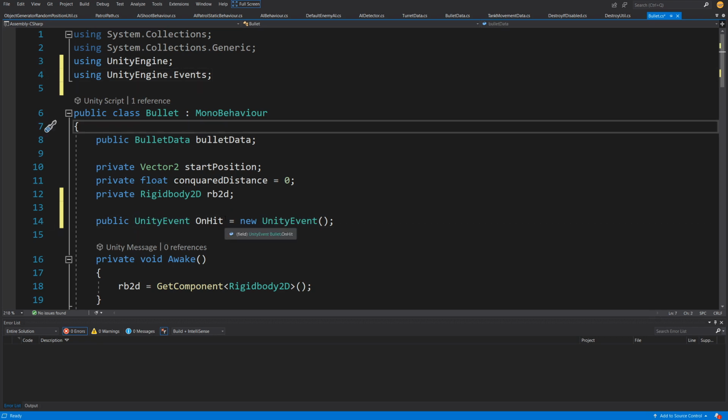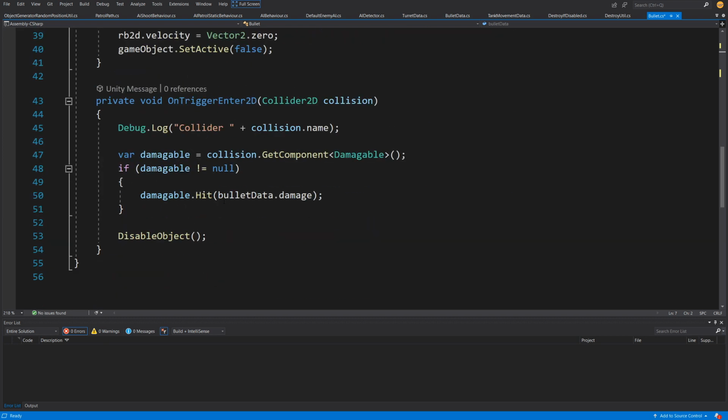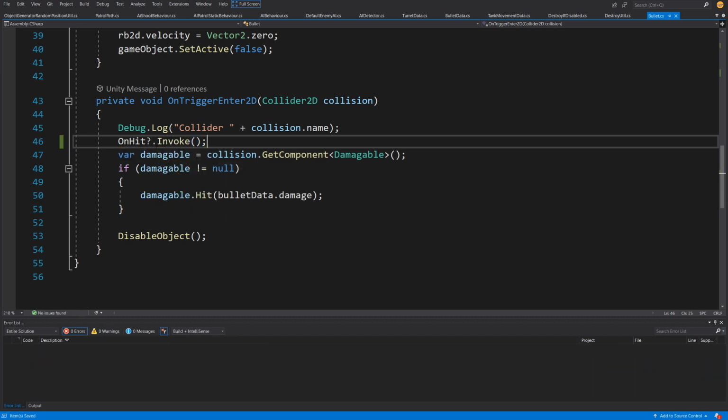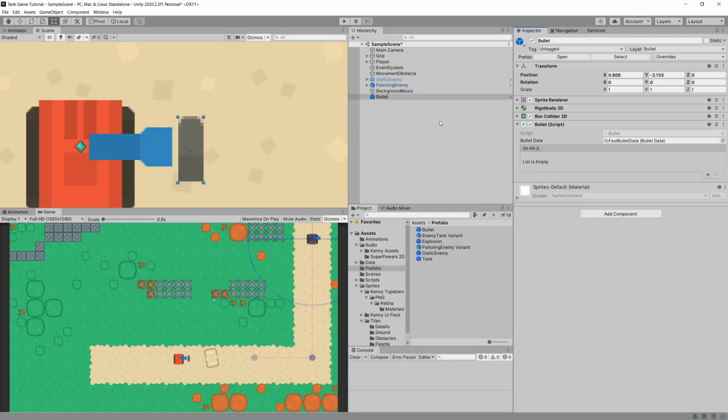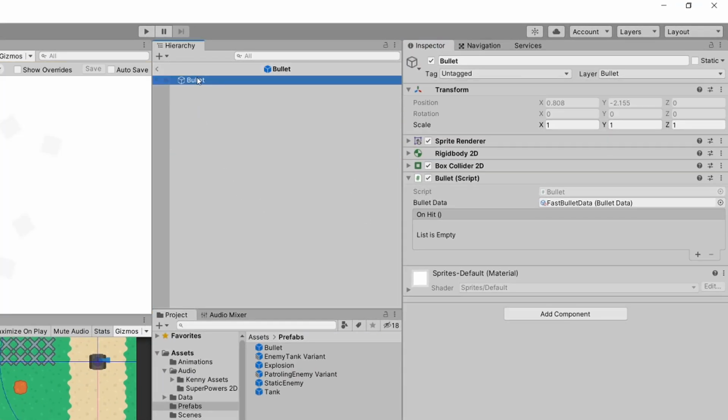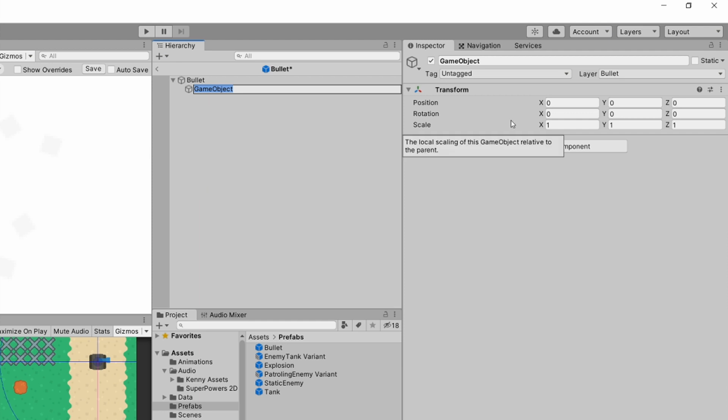So now all we need to do is slide it down to where we call OnTriggerEnter, and we want to call onHit?.Invoke to check if anything is listening to this event. If some method is listening to this event, we are going to call Invoke on it. Great. Now since our bullet is a prefab, I want to open it up, and I want to add here a new game object, and I want to call it impact feedback.